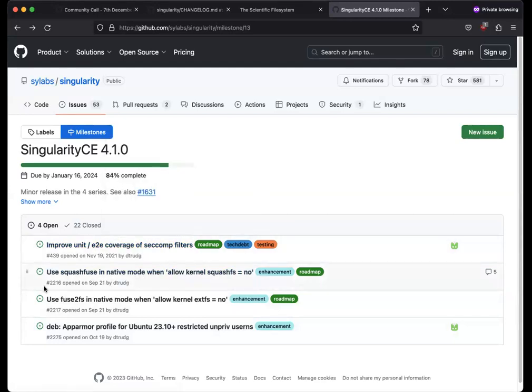The final things on our milestone then are the two issues here, which are related. So the top one here says use squash fuse in native mode when allow kernel squashfs equals no. And what this one is about is that when Singularity is run in setuid mode, it usually asks the Linux kernel to mount the container image, the squashfs file system from a container image, so that the files in the container are available and we can run the container.